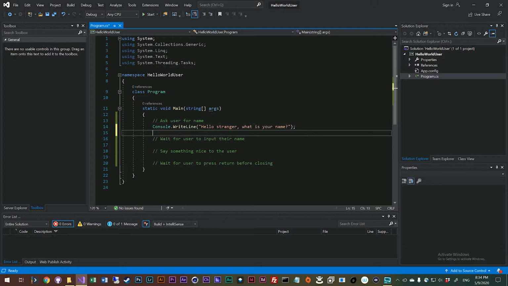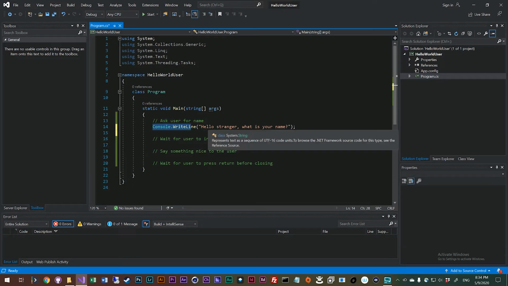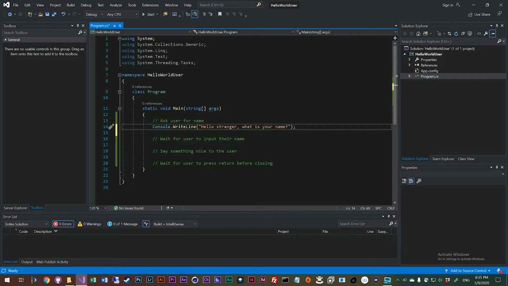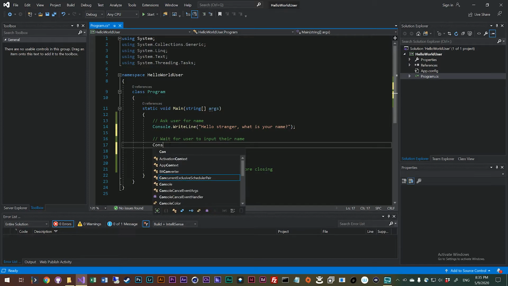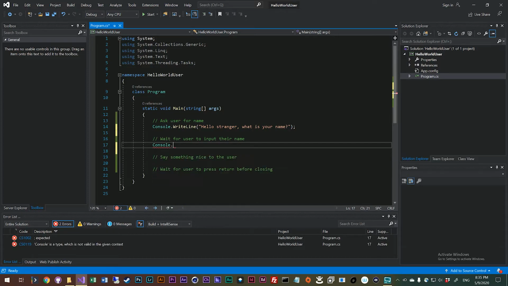So now that we've got our first requirement met, we've got to ask the user for a name. So we write to the console and we ask the user what their name is. We can move on to the next requirement, which is essentially to ask the user to write something into the console. And the way we do that is, again, we communicate with the console and we say console.ReadLine. Whereas before we wrote a line to the console, we're now looking to read a line from the console. And we don't need to pass in any parameters to this one. So we just end that line.